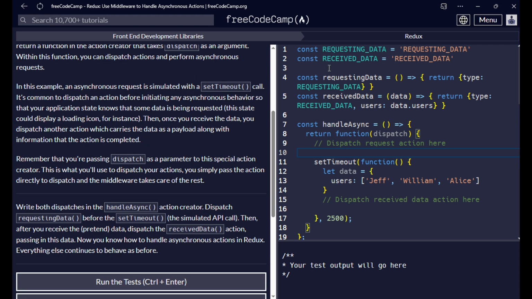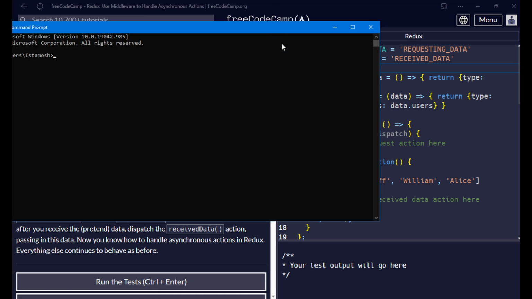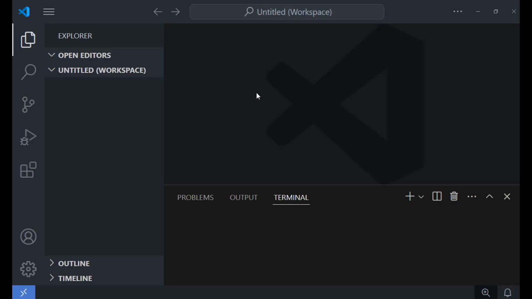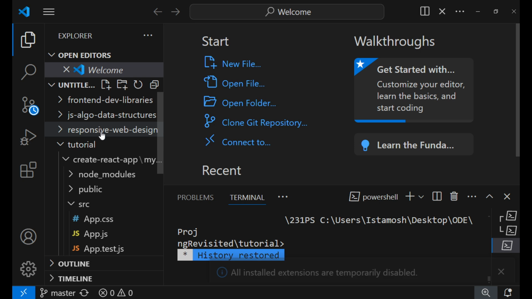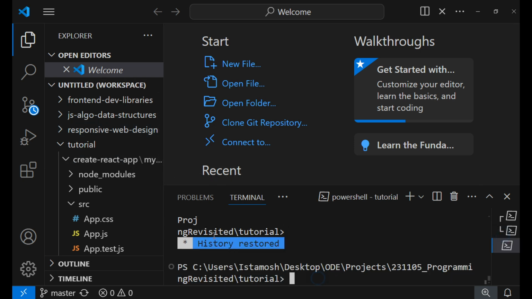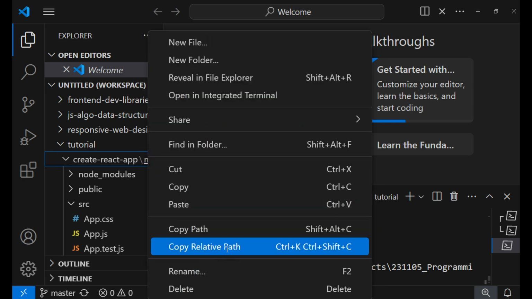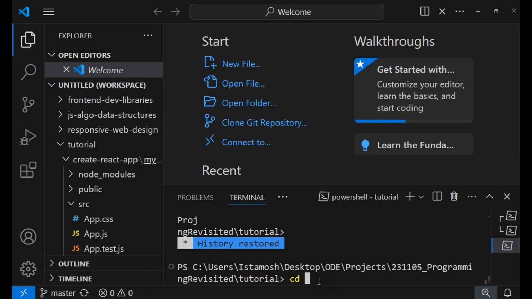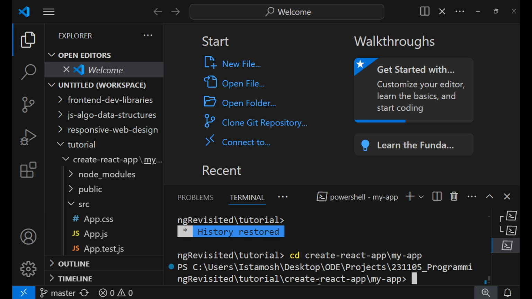This is the piece of code, and let's try to open up Visual Studio. I'm using, like usual, code with disable extensions. Okay, let's go back to the tutorial page. Okay, copy the relative path and cd space. Okay, let's try to npm start.